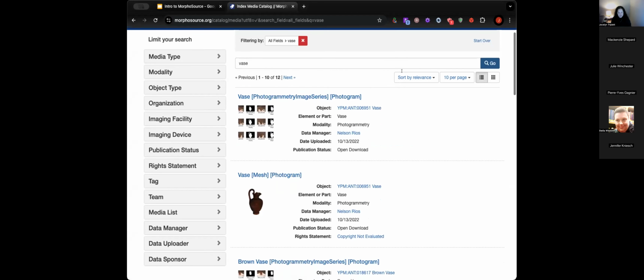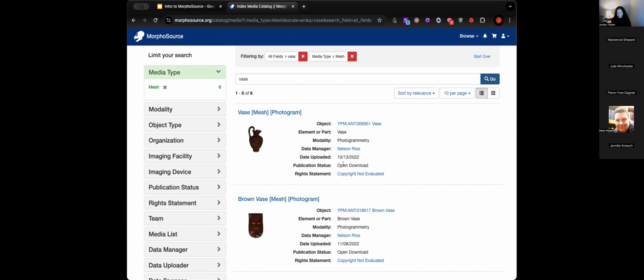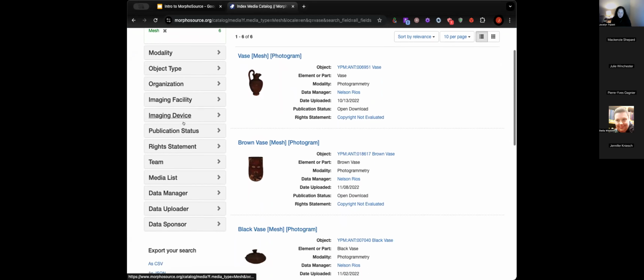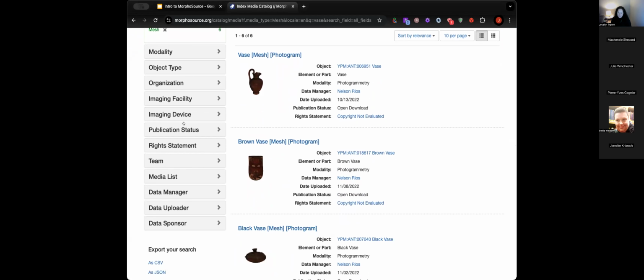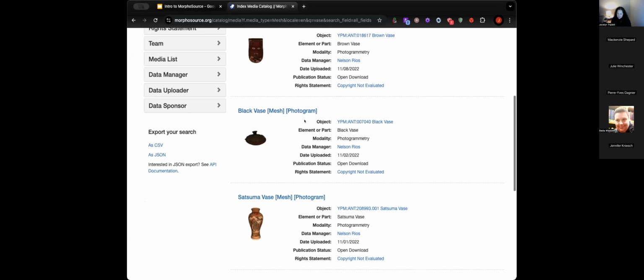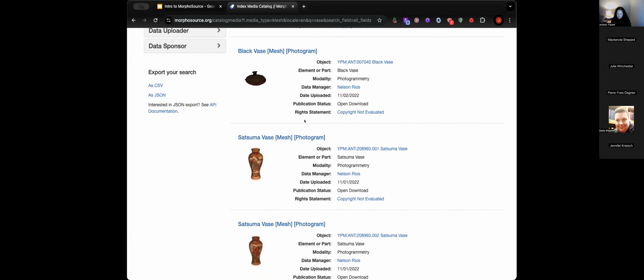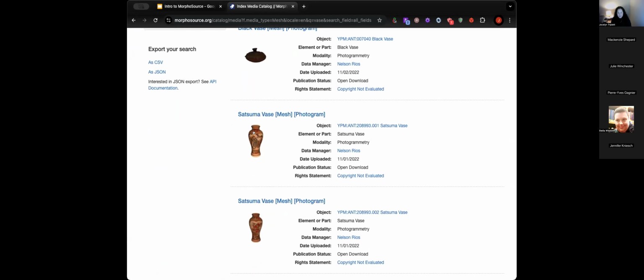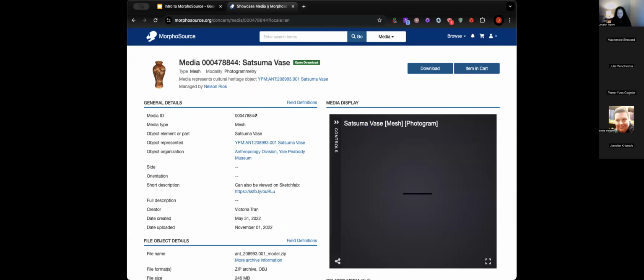I'm going to narrow it down by media type here because I just want to look at meshes for now. So that's even better. You can use these other facets to drill down even further and get more specific in what you're looking at, but 6 objects is a pretty good number here. So we'll take a look at this vase. And that brings up the individual media record.